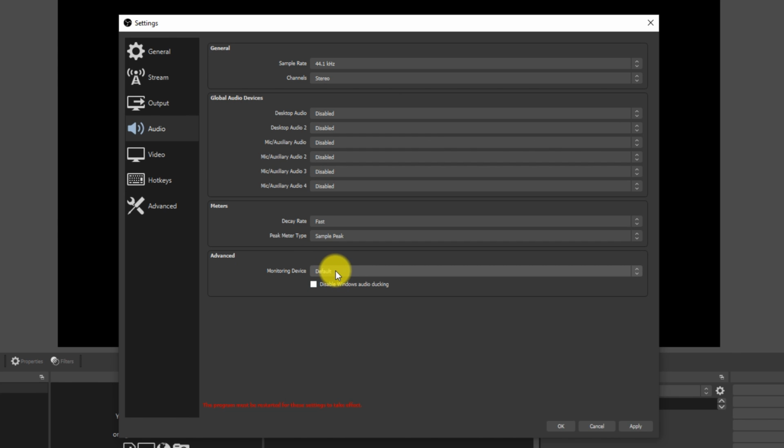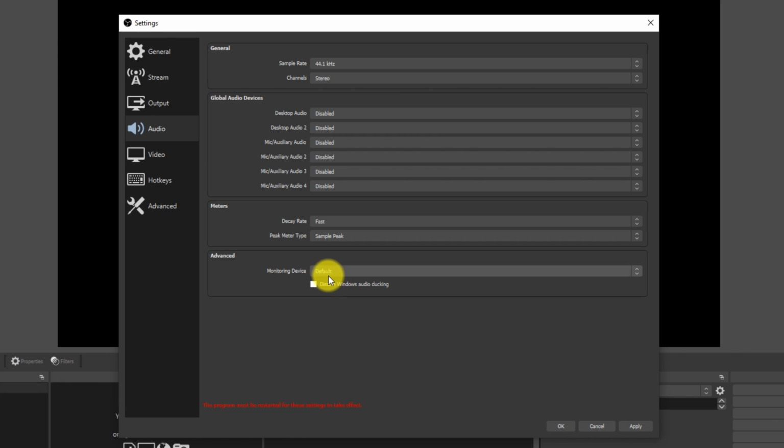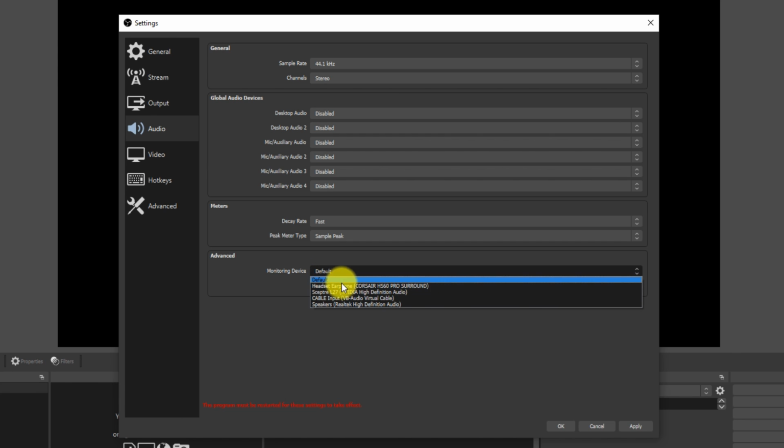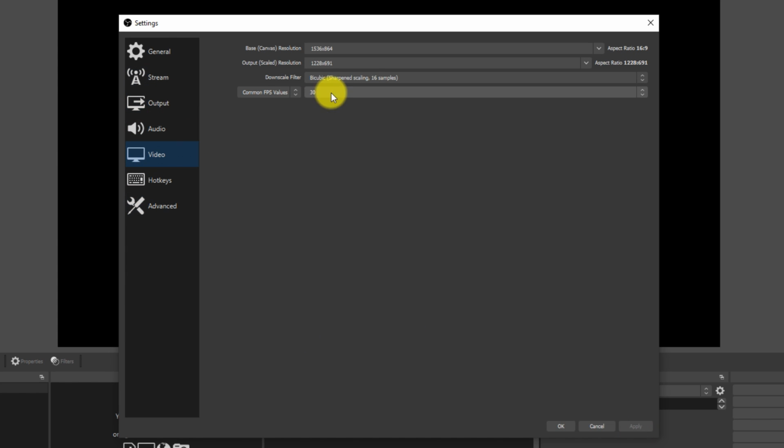And then your monitoring device, you could use if you want to monitor something. So if I'm going to set it to my headphones, then I can do that. That way, and I'll show you how to do this, if I want to preview what my stream sound is like on specific audio channels, then I need to set that to whatever monitor device I need. If you're going to do this, make sure that's unchecked. Click apply, and then go to video.